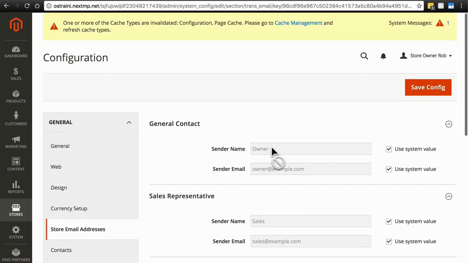This is the name and email address that other site visitors will see if they ever receive an email from your website. If they ever receive an email from your general contact on your website, it'll simply say, by default, owner, and it'll say that it came from owner@example.com. Obviously, if you have a different email address that you would like to receive maybe replies from, you would want to change this. And again, just deselect use system value and you can put whatever you want in here.